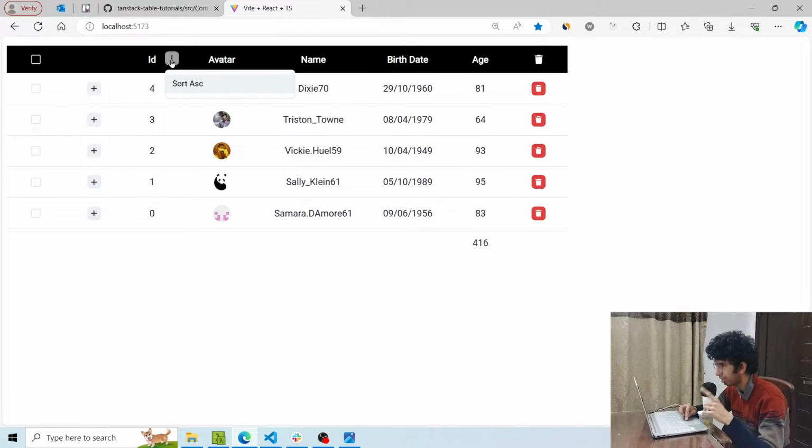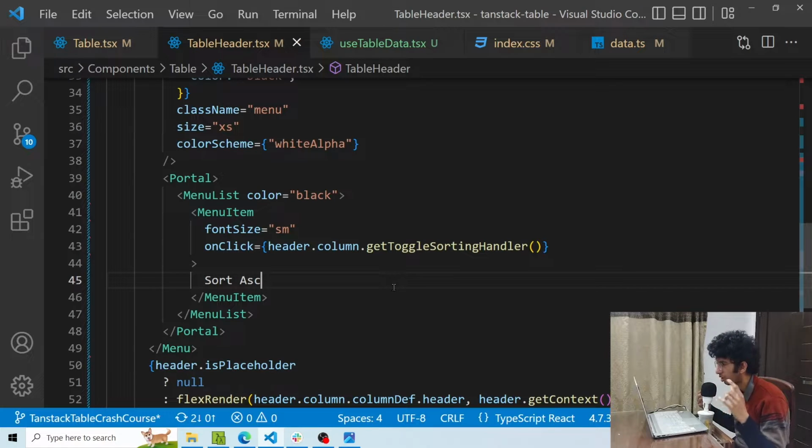now it has sorted in descending order. I click on it again, it has sorted again in ascending order. Based on the current sorting, I also want to change the text here so that it's visible to me what is happening with this particular column.